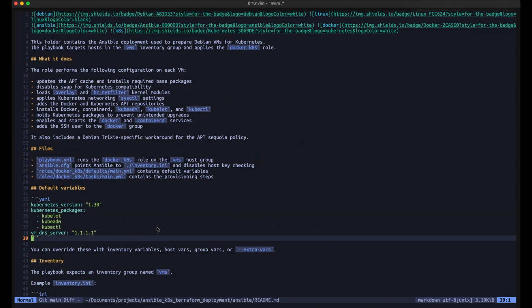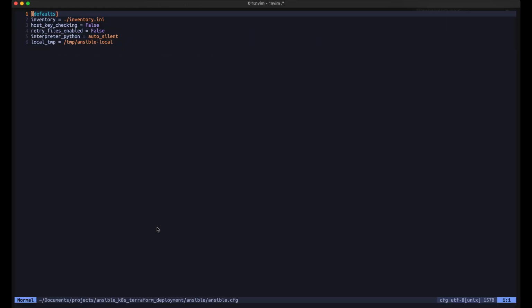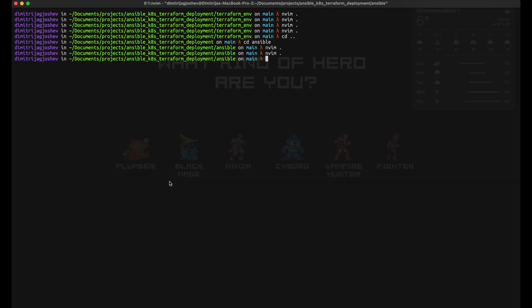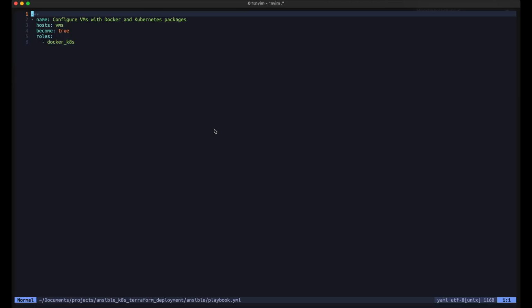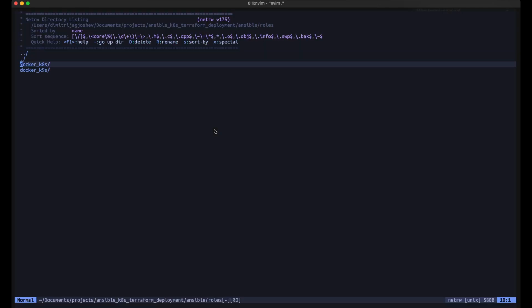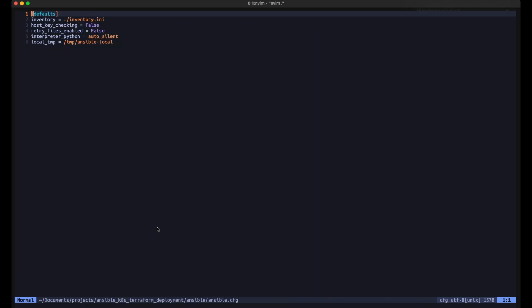Now I'll switch over to the Ansible side. This part of the repository is responsible for turning plain Debian virtual machines into Kubernetes-ready nodes. The Ansible documentation describes the role of this folder very clearly. It targets the VMS inventory group and applies a role called Docker_K8s, which contains all the machine preparation logic. In Ansible.cfg, the local inventory file is set as the default inventory source.